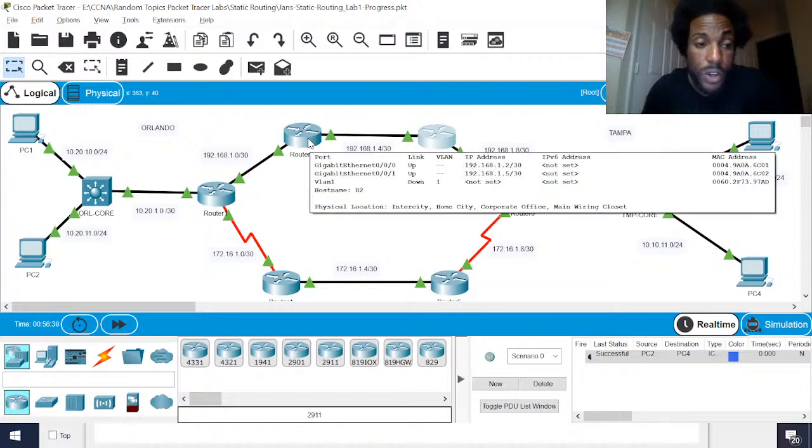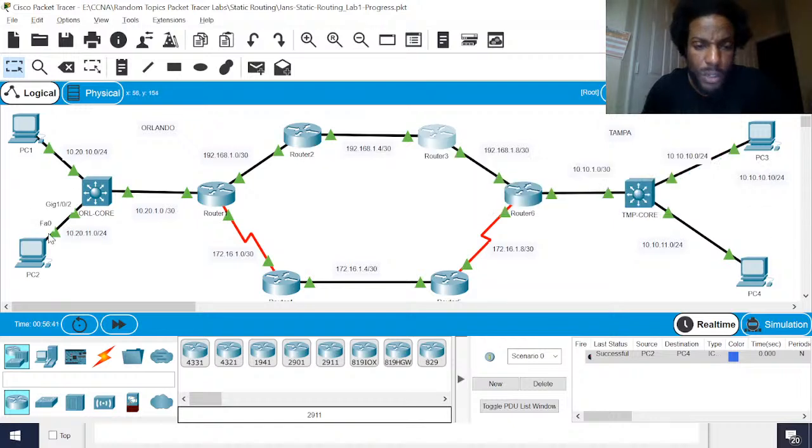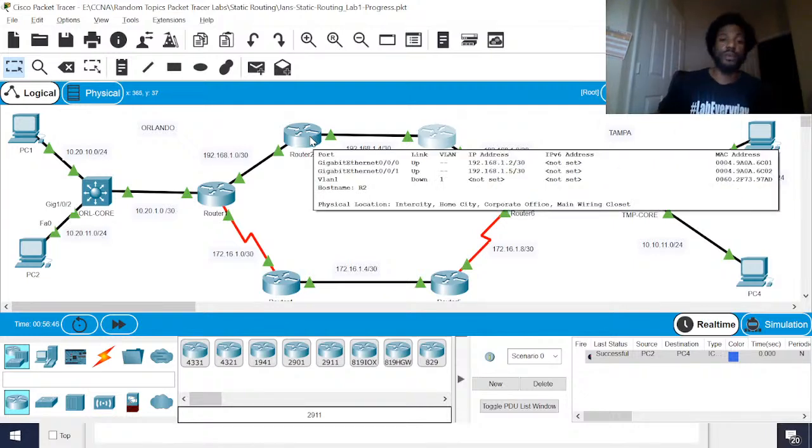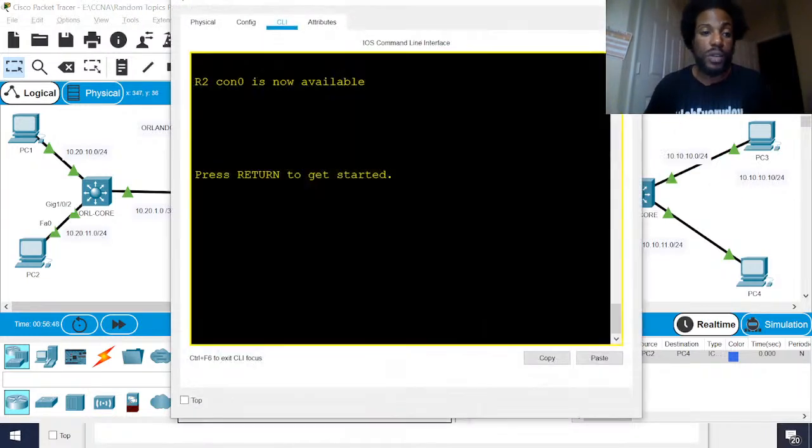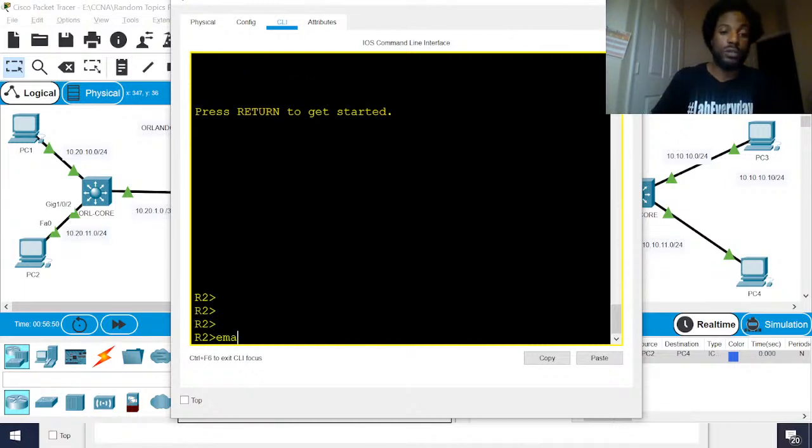Now, router 2, we need to know he knows how to get to that bottom network. Am I doing that right? Yes. I forgot because this is the return traffic we were doing for the other PC. So router 2 needs to know how to get to it, and he probably doesn't.